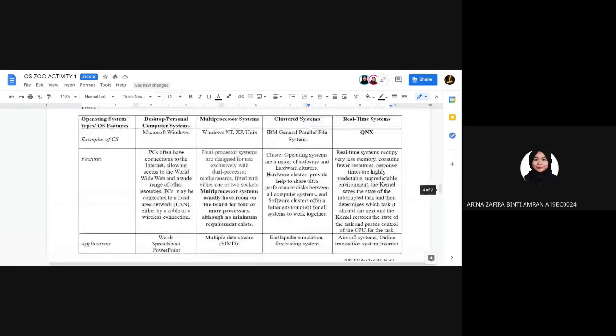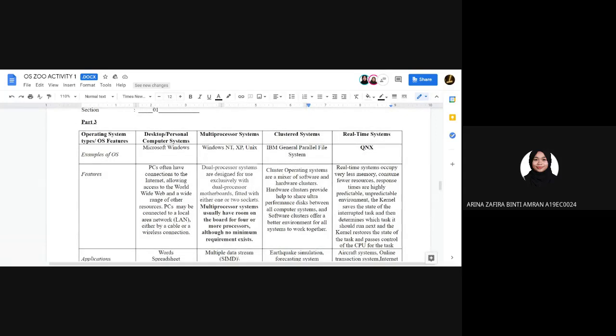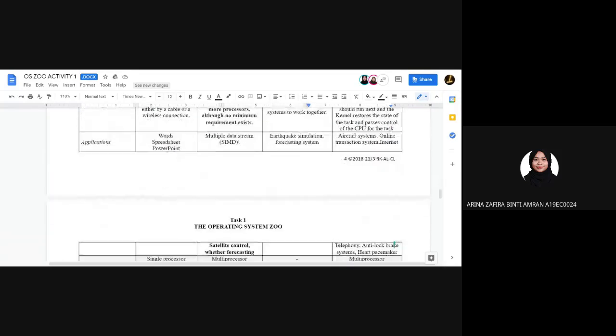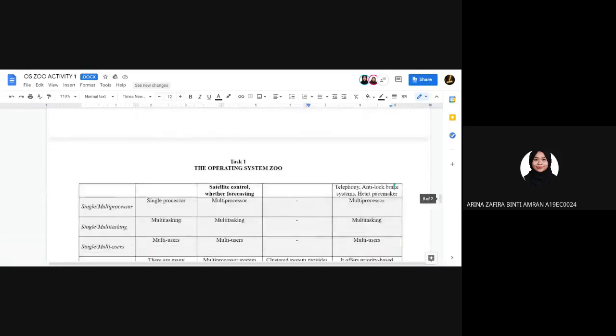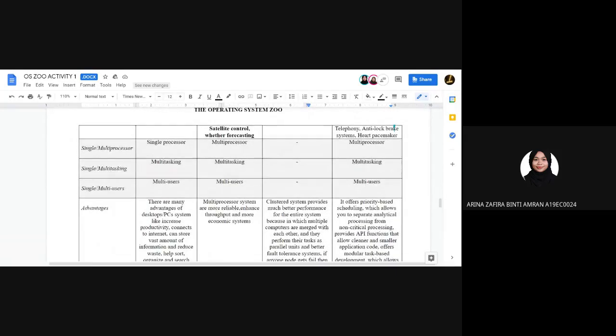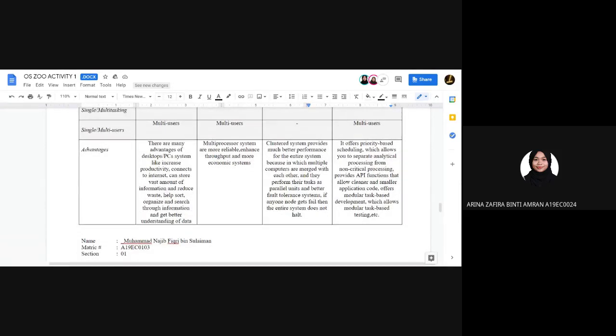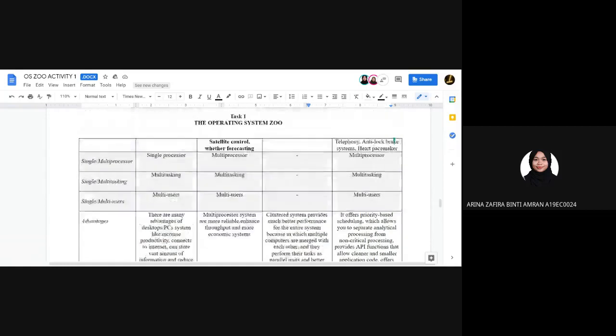Next is multiprocessor systems. Examples of OS are Windows NT, XP, and Unix. The feature is that they usually have room on board for 4 or more processors, although no minimum is required. Applications are multiple data streams, SIMD, satellite control, and weather forecasting. It is multiprocessor, multitasking, multi-user. The advantage is more reliable, enhanced throughput, and more economic systems.